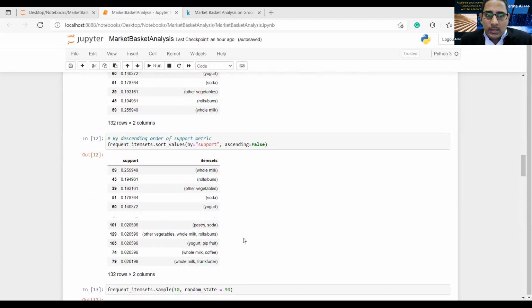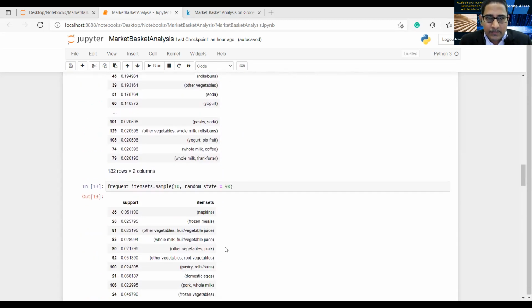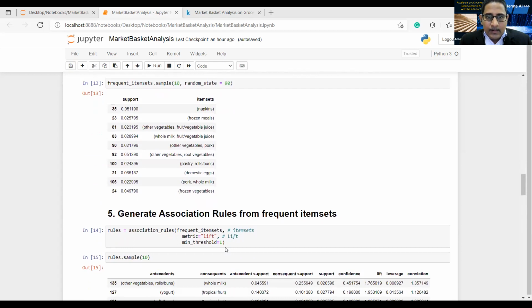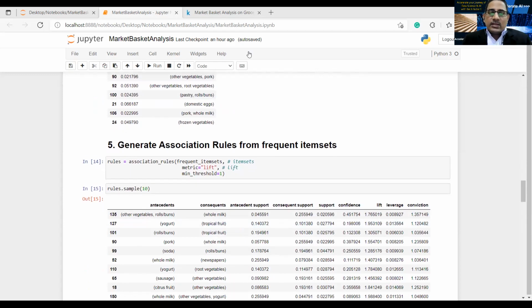Then we try to get the frequent item sets. We sort the values by support in descending order, so that whole milk has the highest support, and then it follows by that. So then we use the frequent item sets for generating the association rules.